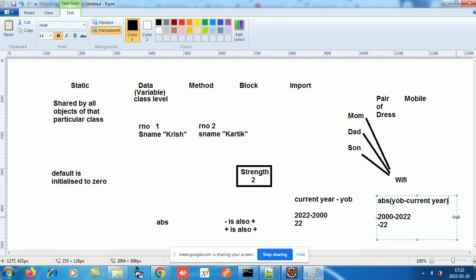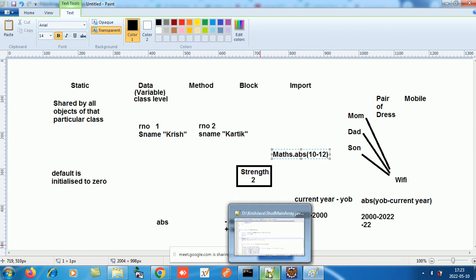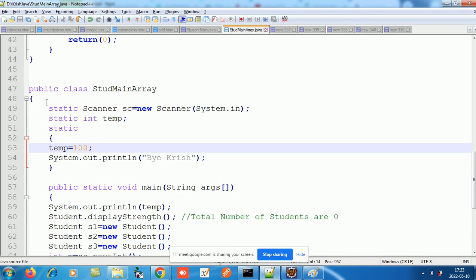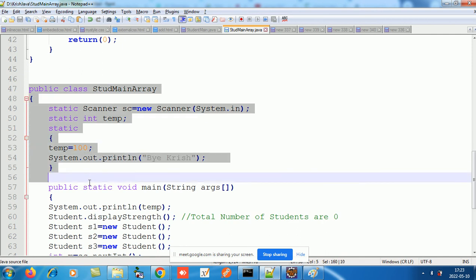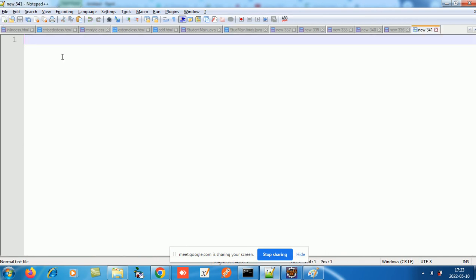So if I want to use this abs function, which class do I need? You need Math. And this abs is a static method, which means I can directly call it with the help of the class name, Math dot abs. And what will this give me? This will give me plus 22, right? Okay, so I'll just take a small example and explain this.